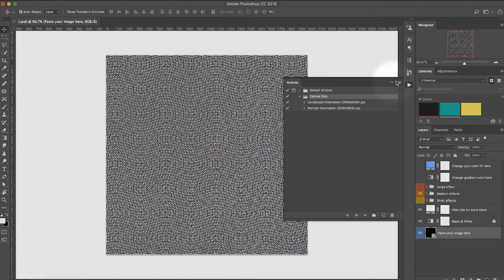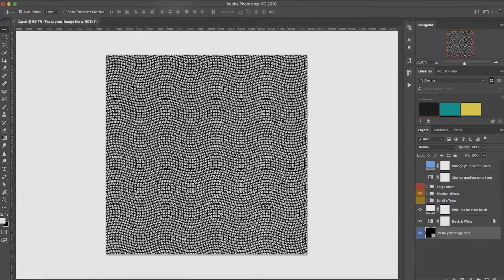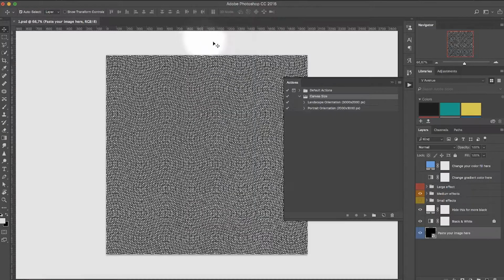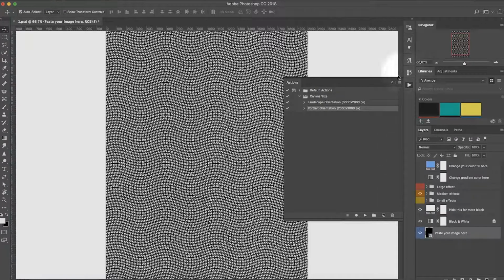By default, we have a square artboard. And if you prefer portrait or landscape, click Windows, Actions. As for me, I have the Actions panel right at hand. So, we should choose the orientation depending on which one fits your image better. For example, I prefer a portrait one. Choose it and press play. Looks amazing!